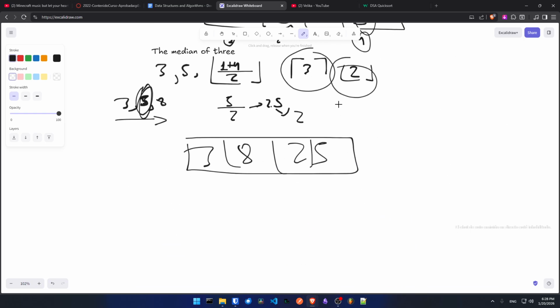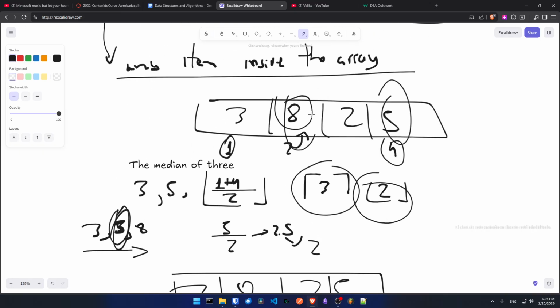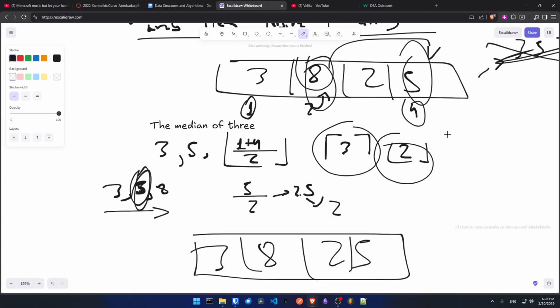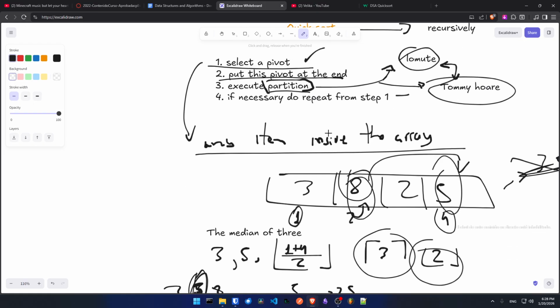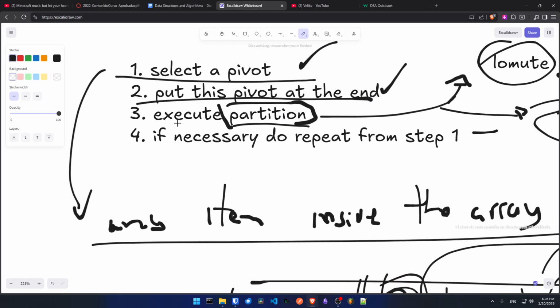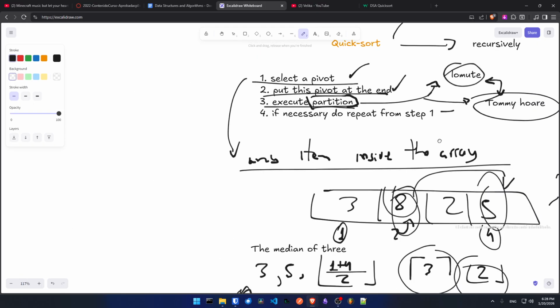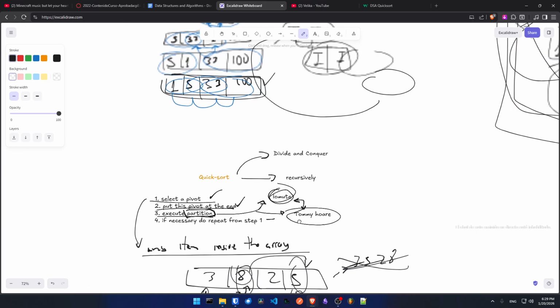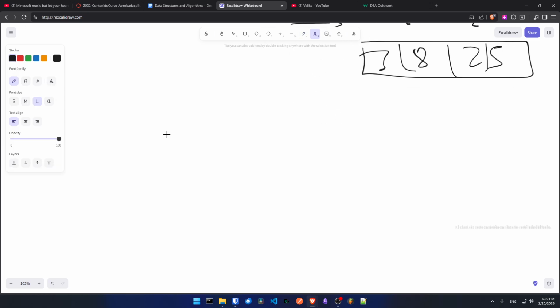But if I were to select 2 as a pivot, I would put it at the end and replace it, so it would be 3, 5, 2, and 8. But this is not the case. Now that the pivot is at the end, we're going to execute what is called partition. This is the function. We have 2 ways I explained to you: Lomuto and Hoare. I'm going to start by doing Lomuto.